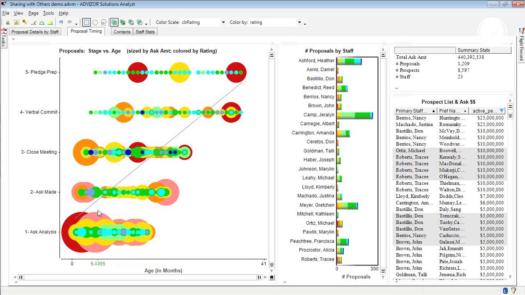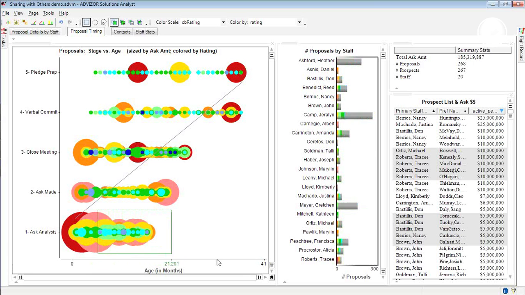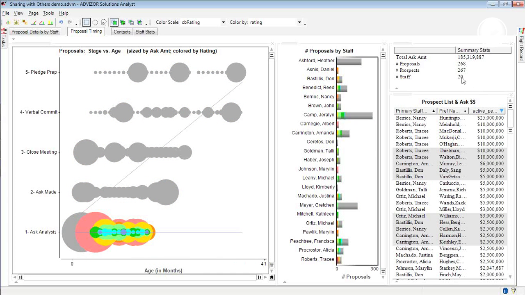Visual discovery, sweep over with the mouse. I've selected in it. I've grabbed 20 staff, 267 prospects, comprising 268 proposals, and let's zoom this in a little bit to get a little narrower perspective. 243 prospects, 244, these are the ones 6 months and out. $156 million of value in this. So the counts change, the list changes.